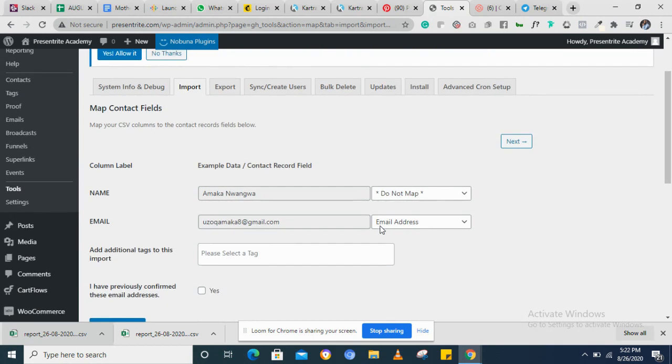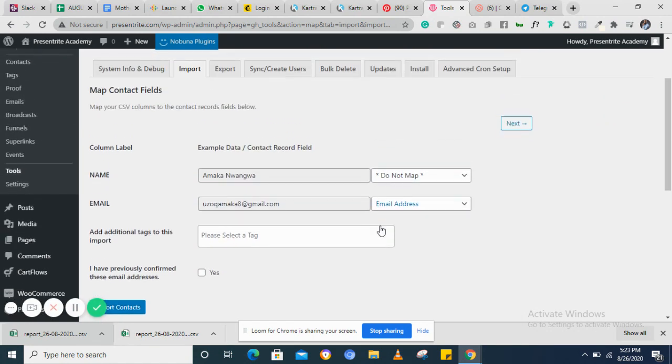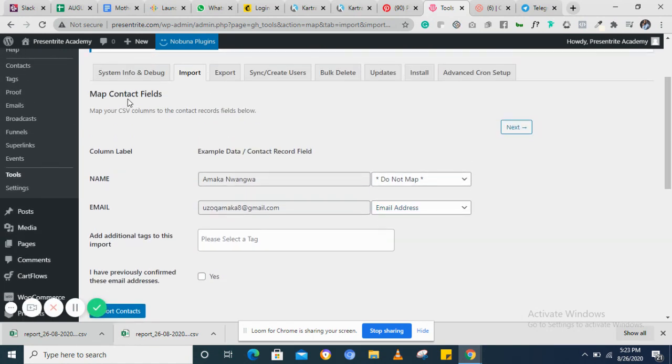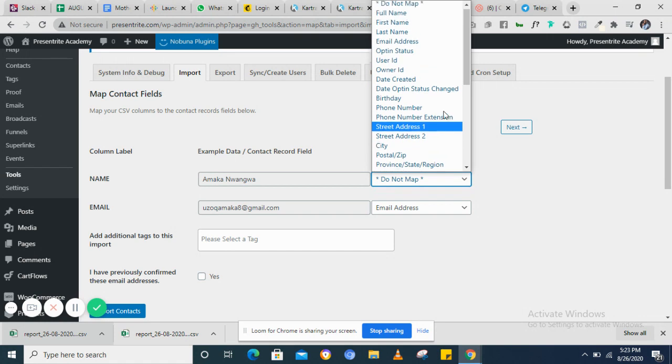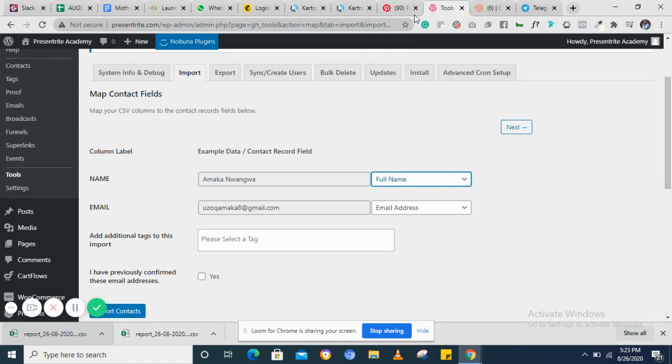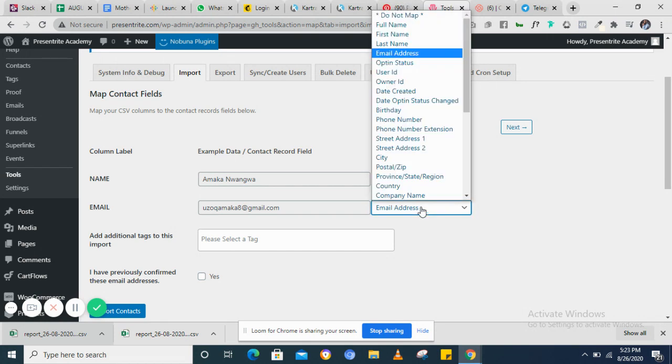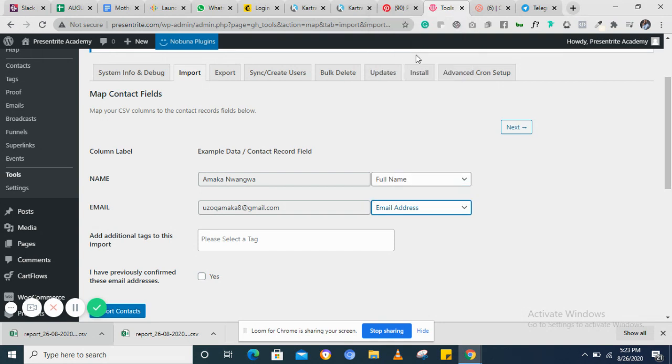Okay, so we will need to map our contact over here, map contact to field. So I only have 2 cells for this contact, which is name and email. So I will need to map them with this. So this one has the full name, then this has the email.